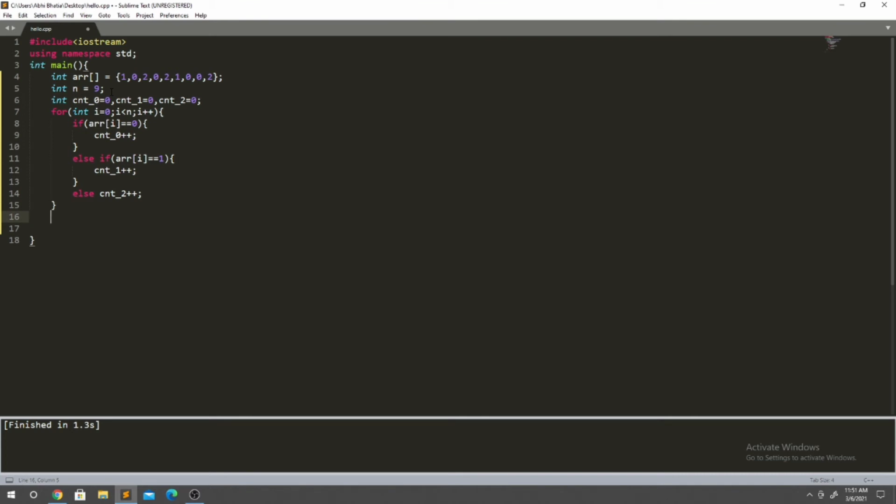So at the end of this, all the frequencies have been stored, correct? So now we have stored all the frequencies. Our expected answer would be that count of 0 would now be 4, count of 1 will be 2, and count of 2 will be 3, as per our example, right?